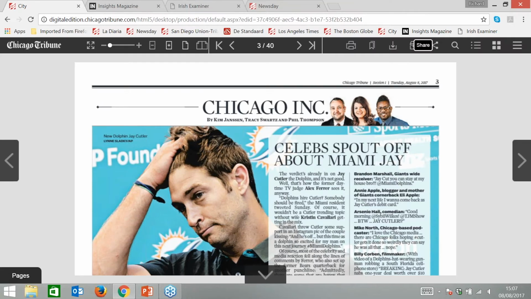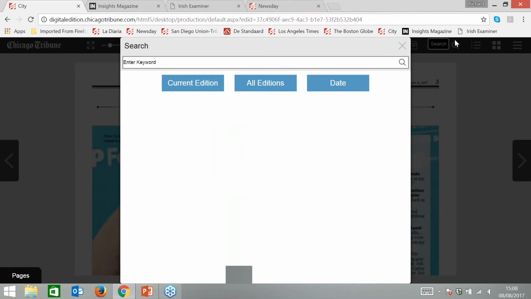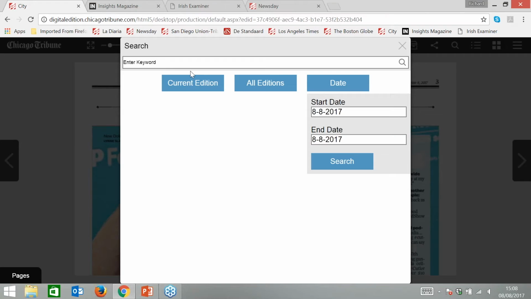Now, something else that's actually featured within our digital edition is the ability to search for content. And the way this is set up is every time the PDFs are processed onto our system, all the text is indexed, and that then becomes searchable within the platform. And you can actually search through the current edition, through all editions, so the whole archive is searchable, or you can choose a date range.